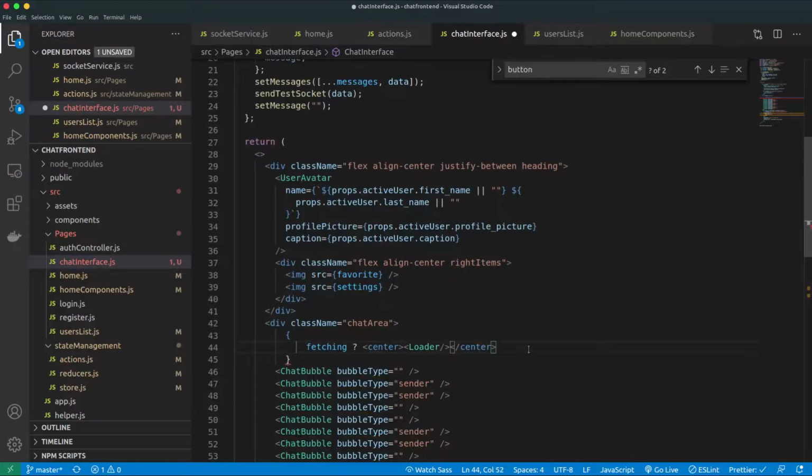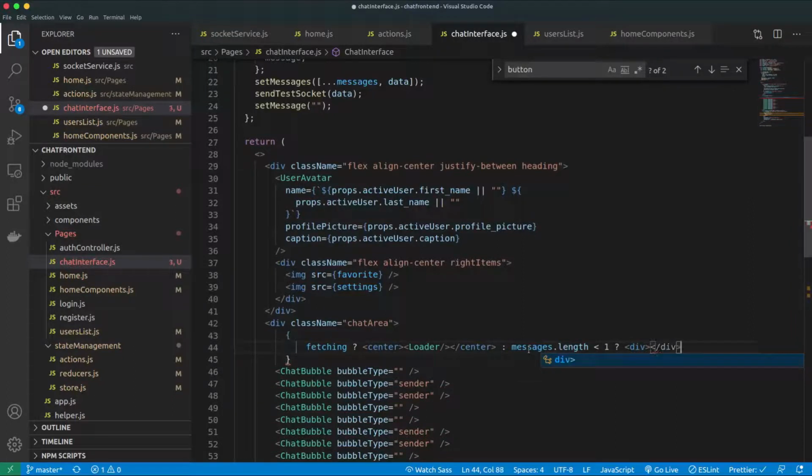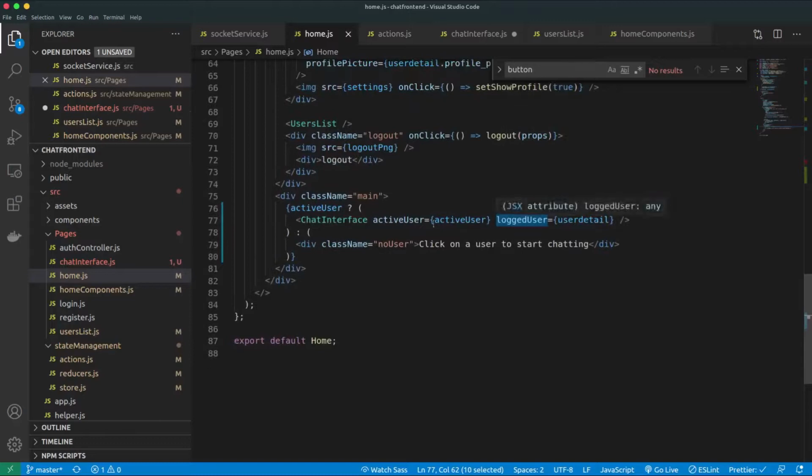Then when we are done fetching, we want to check if we have messages. So we can say messages.length is less than 1. Then we want to show a div, no message. So also get the class which is no user also. Let's check. Yeah, no user.